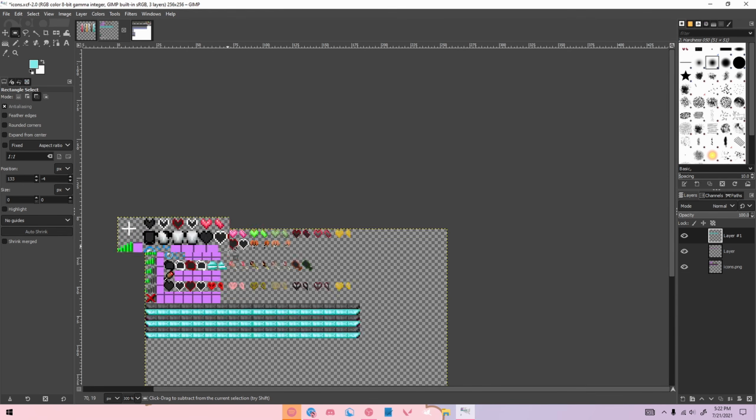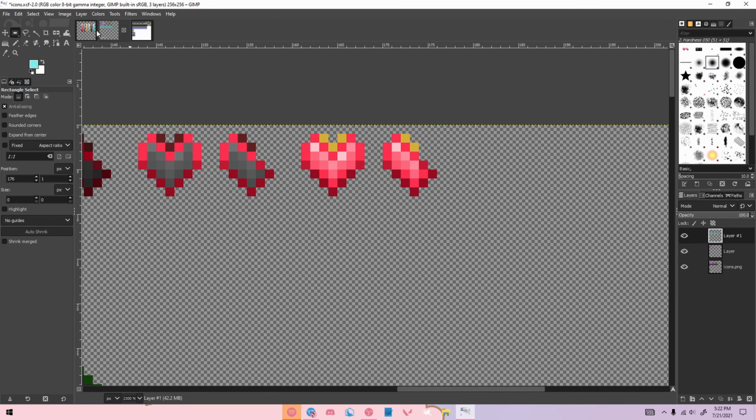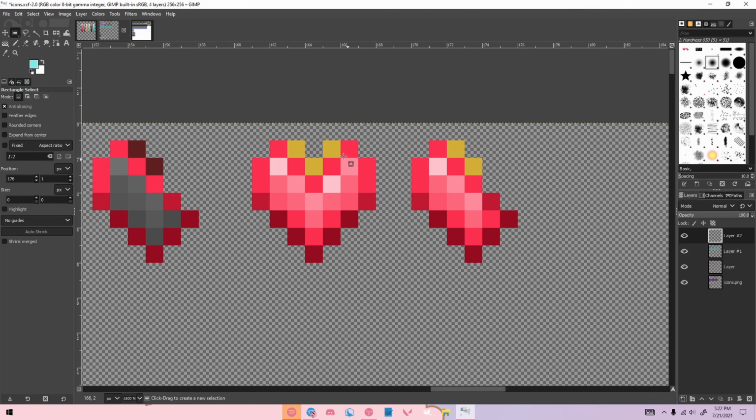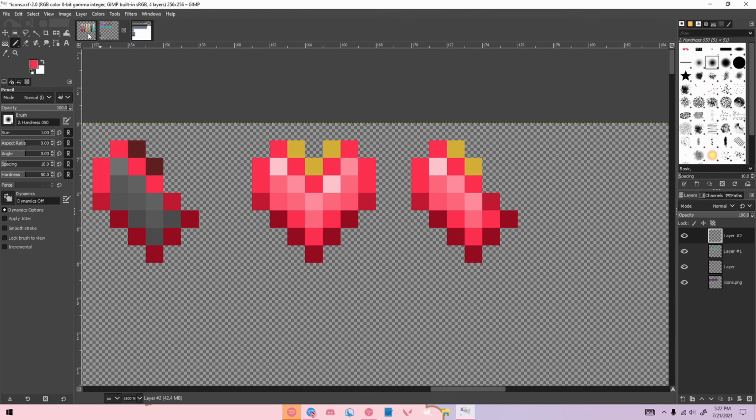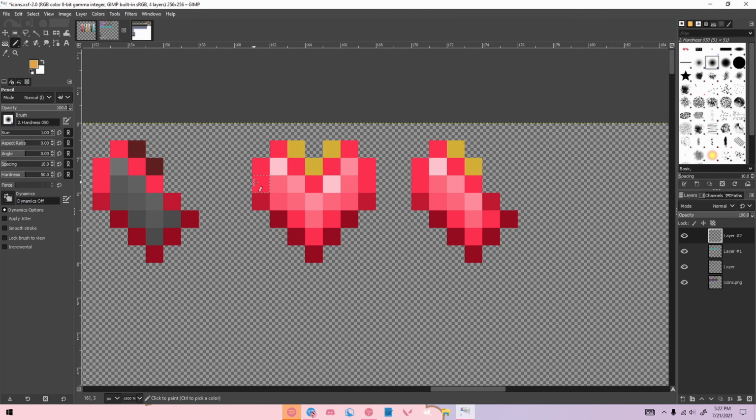Oh, that's not the right one selected. But for the gold heart, instead of doing hue and saturation, I will just re-handshade it with the gold I already have. So I'm just going to make a new layer so that I don't mess up this one. And then find the colors and where they are and recolor it like I did in my last video with my tools.